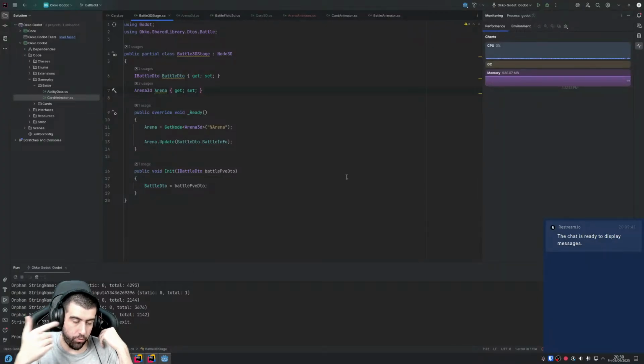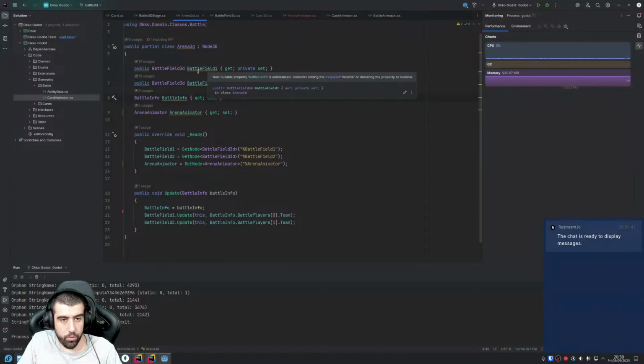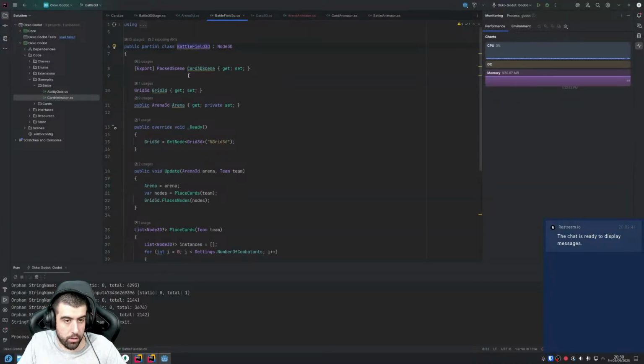But then again, we can go both ways. Either we pass the stage all the way down to the cards, which doesn't sound correct. Or we keep track of the cards up here and then react to the events. That's what I think we should do. So in the arena, if we're exposing the battlefields here, in the battlefields, can we get the cards?